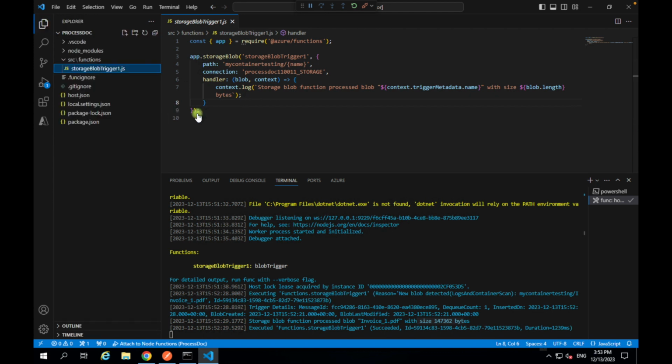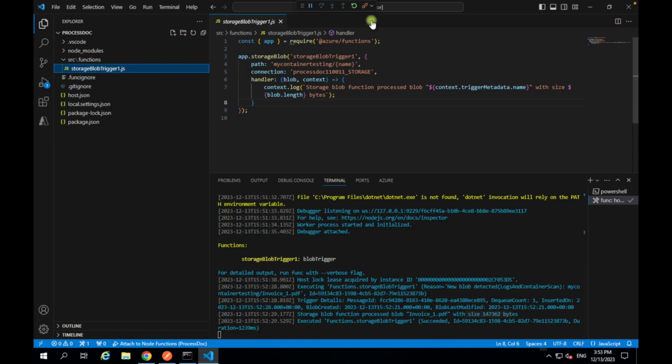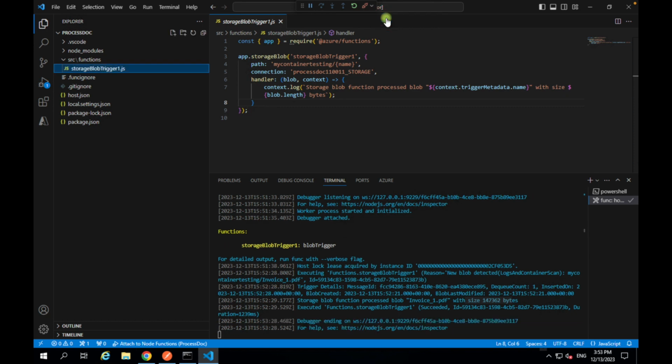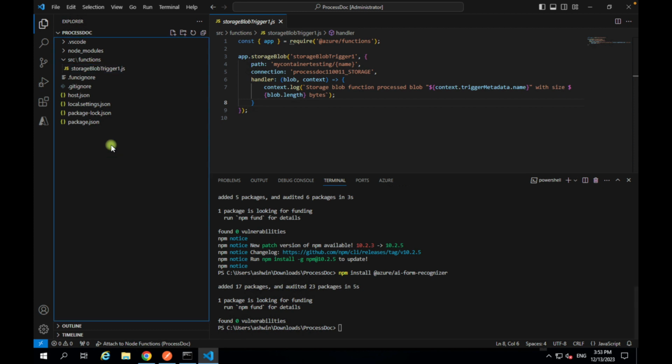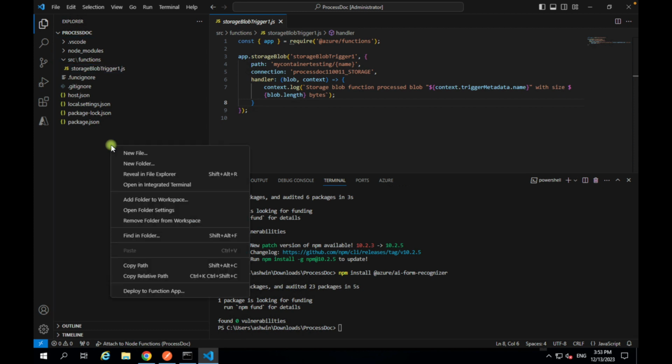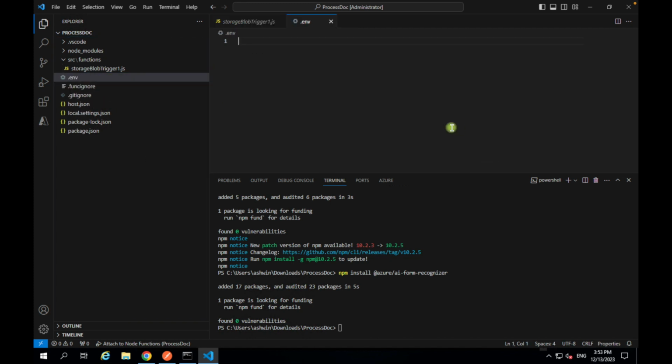In order to do that, let's do some prep work. Let's stop this. Once you click on this link here, you can stop it, and let's create an environment variable here first. Let's click on new file and name it .env, and there is some information that has to be provided here.